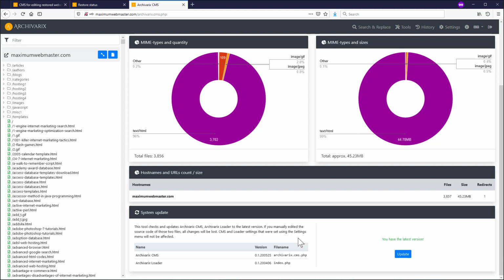You can check for updates, and if you click update, it will replace itself with the latest version. So you do not have to upload a new version manually. Updating the CMS will not affect any settings that you have for the website or password, so you do not have to set a password again.